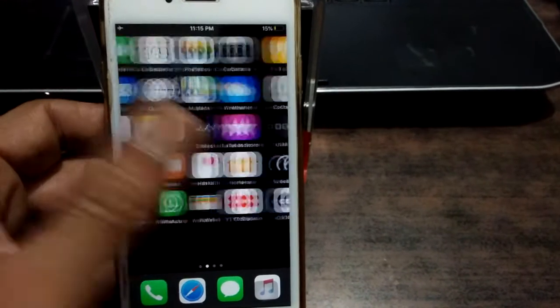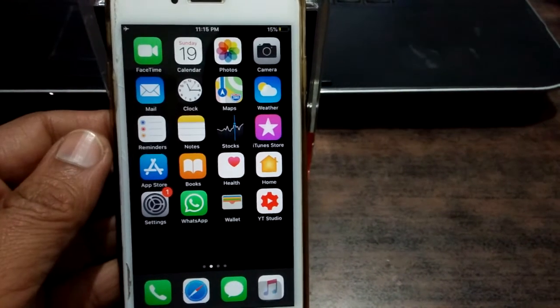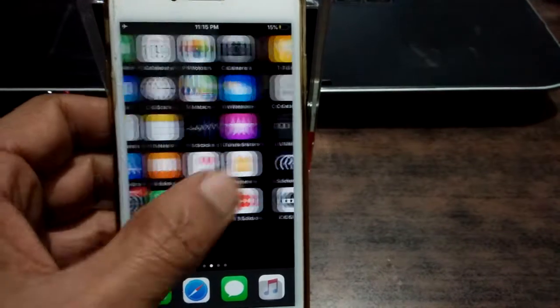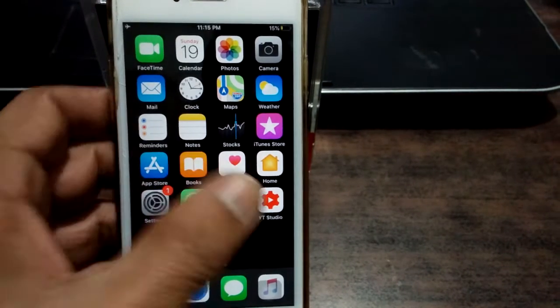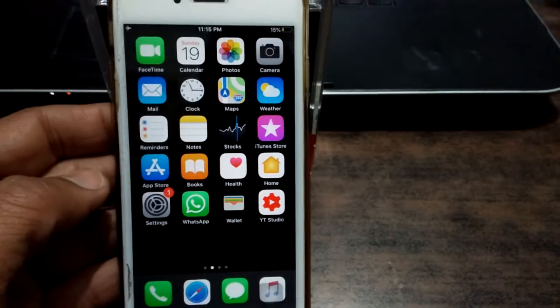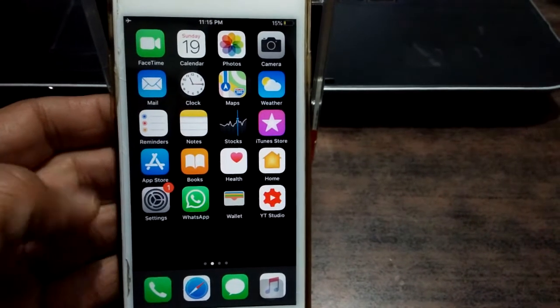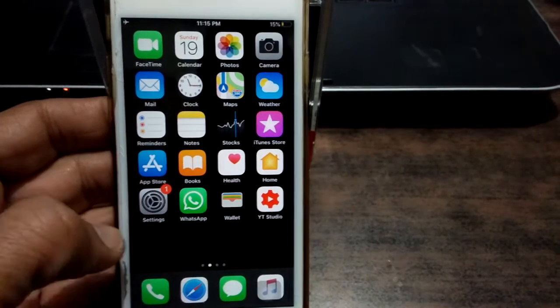Today in this video we will discuss how to fix "Flash is disabled. The iPhone needs to cool down before you can use the flash." Let's start. Solution 1. Turn off low power mode.